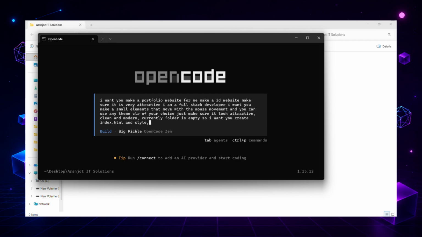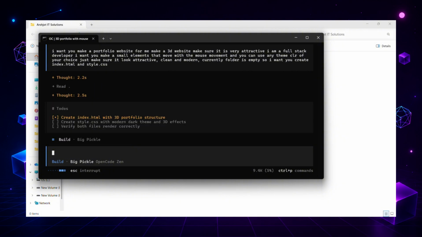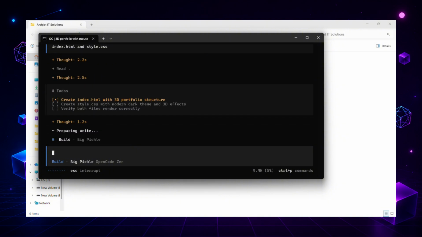Press Enter and that's it. OpenCode AI will start generating your entire website automatically. Within 1 to 2 minutes, your complete project will be ready.